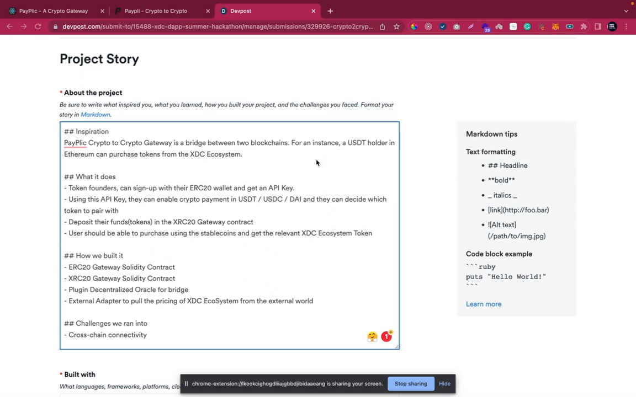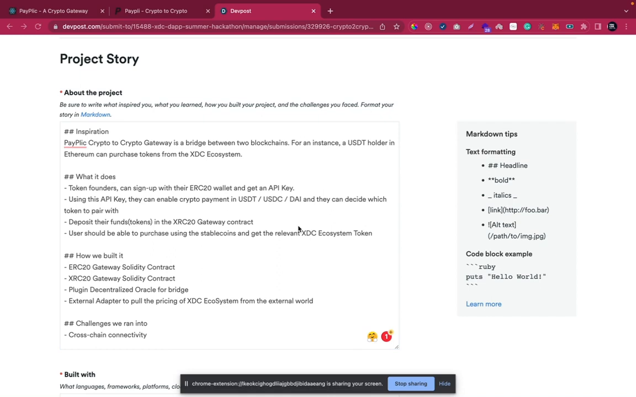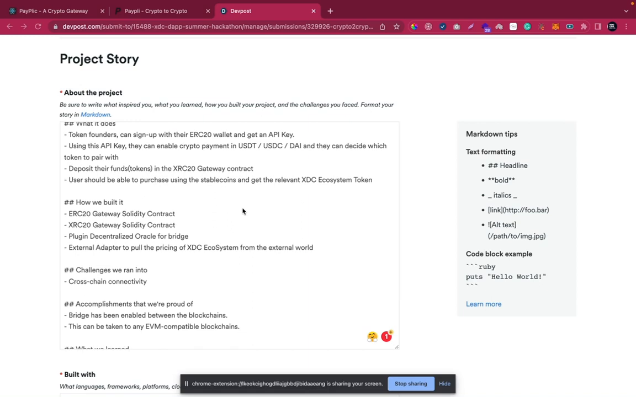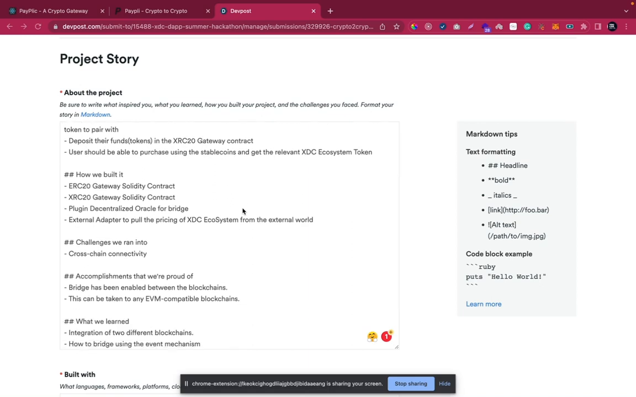So basically, any EVM compatible blockchain can be integrated here, but of course, the Oracle will be plugin PLI. So what it does, a token founder can sign up their ERC20 wallet and get an API key. Once they have an API key, they can decide through which payment mode they want to sell their tokens. It can be any USDT or USDC or DAI, any stable coins. Okay, and they should be able to deposit their funds in XRC20 payment gateway contract. And once all set and they have a widget in their own website, a user should be able to purchase using the stable coin and get the relevant XDC ecosystem token.